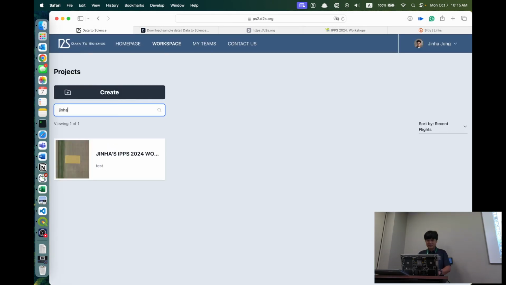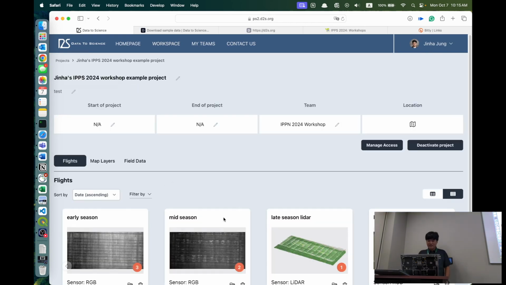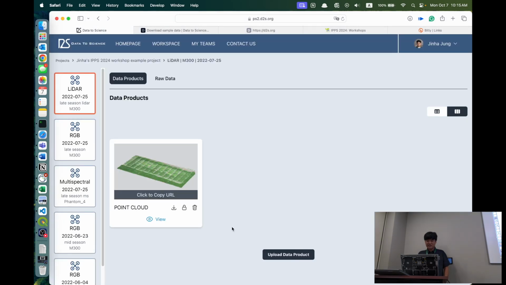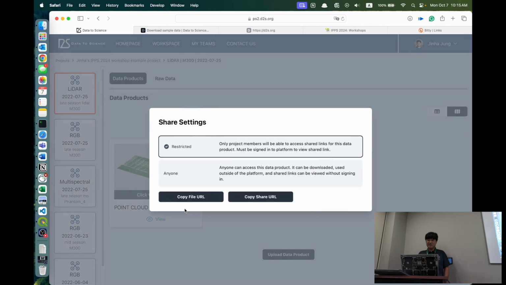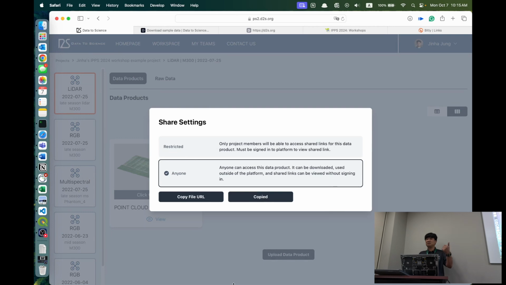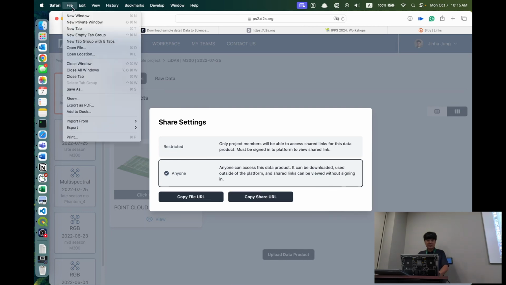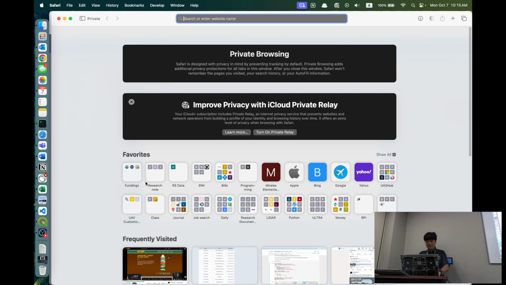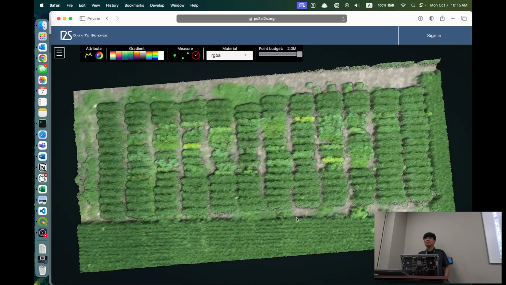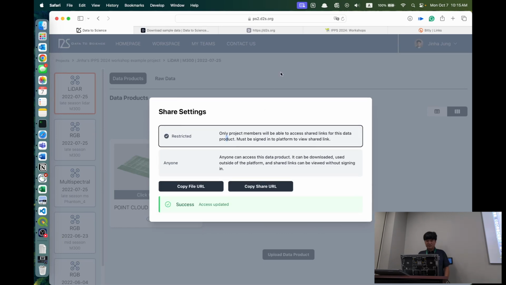I may go back to this one here. Let's say we have even a LiDAR data set here, a managed LiDAR data set. If you click this lock icon here, this is restricted. If you copy this share URL and send it to others, let me open another browser that I'm not logged in. Paste that link. See, I'm not logged in here, but I can still see this 3D point cloud. The same way you can share the rest of the data as well. Okay, so I'm going to go back to restricted.